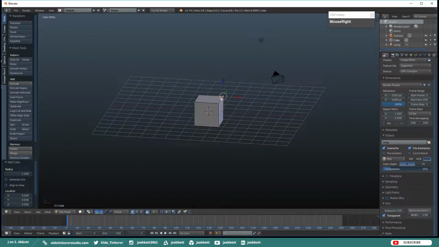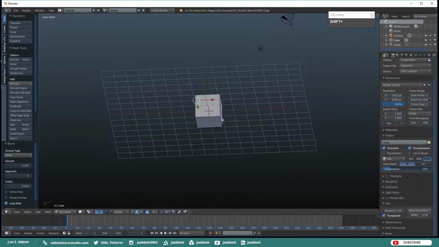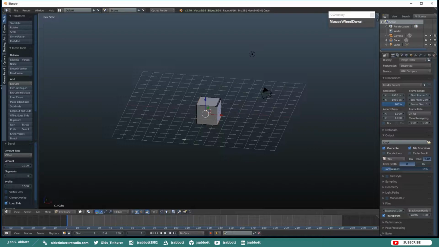Select the right top edge and we want to bevel this. Bevel it by 0.1, and then in the toolbar change the number of segments to 4. Now go ahead and select the other 3 edges on the top and bottom of the cube, and we want to bevel them by 0.1 with 4 segments.